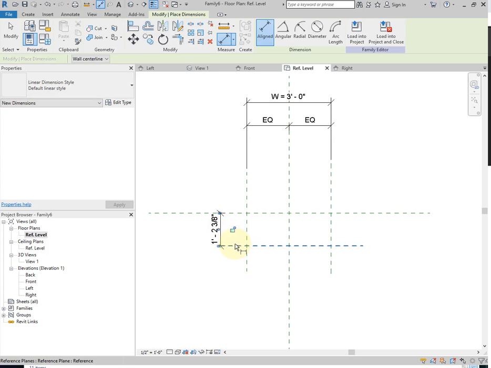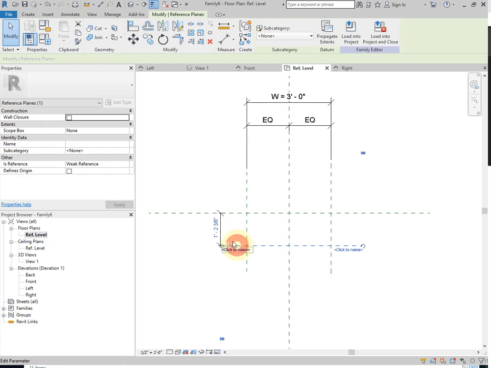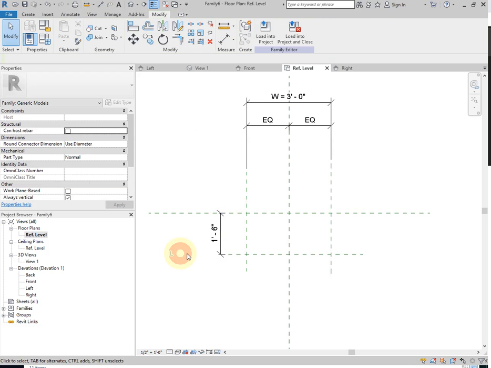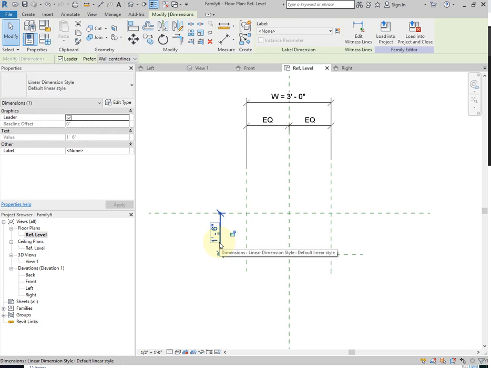And I'm going to set this to 1.5 feet. Now, instead of creating the parameter ahead of time, I'm going to select the dimension. And where it says label, there's a button at the end, and this will allow us to create the parameter right away.